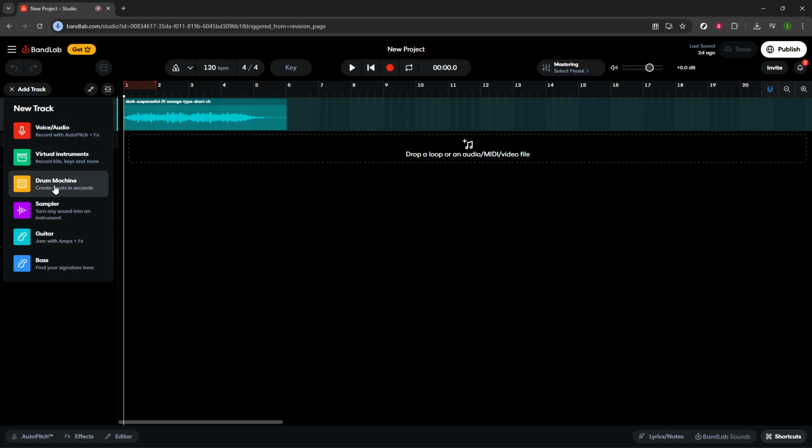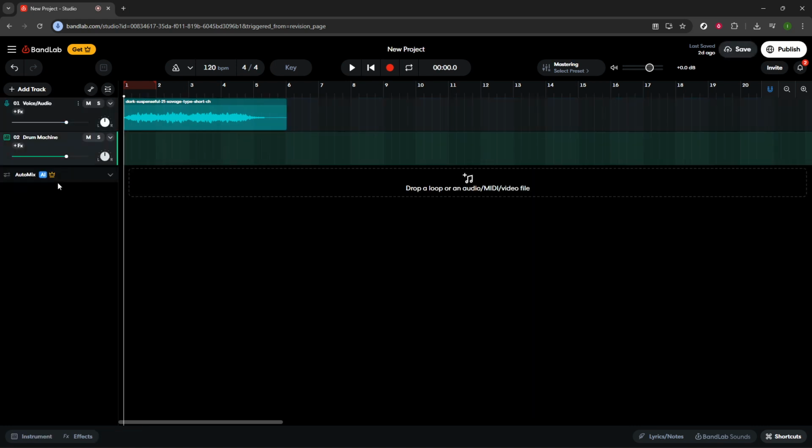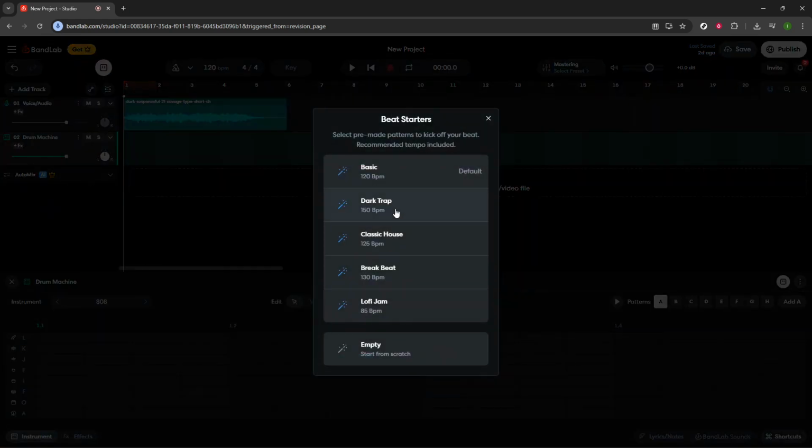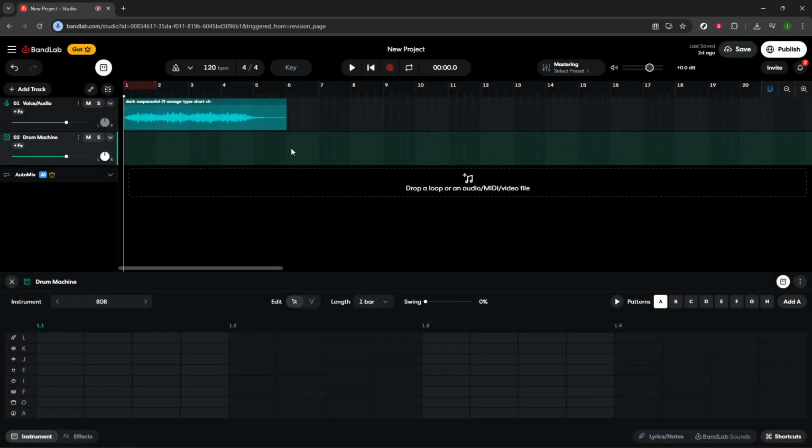When prompted, choose either virtual instruments or drum machine. Virtual instruments give you playable sounds like pianos, synths, and basses using your typing keyboard or a MIDI controller. Drum machine is great for quick rhythms using a step sequencer and pads.